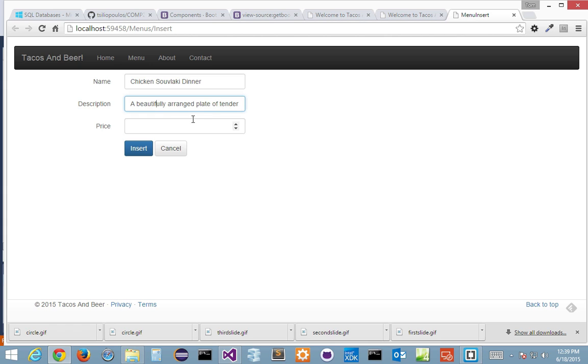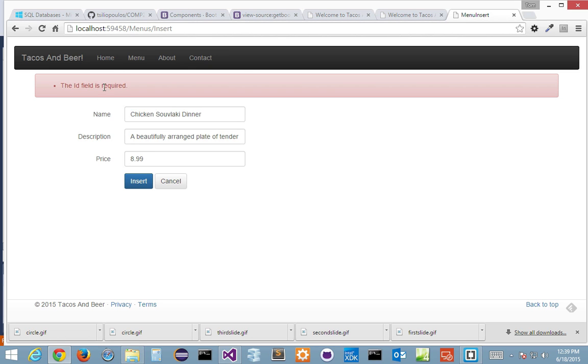We're going to get that out of this description in a second. Remember, this is just this input that we're using. We can change it to an area input as opposed to the way it looks right now. This is going to be $8.99, right? $8.99. And click insert. Now see the ID field, it says it is required because of our model, right?